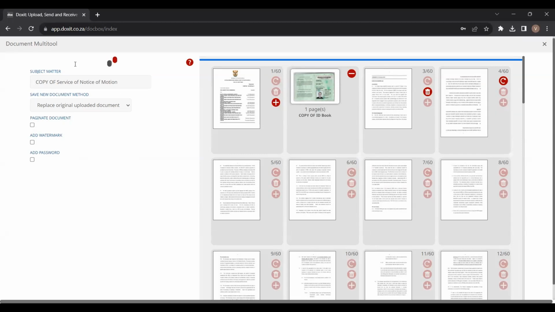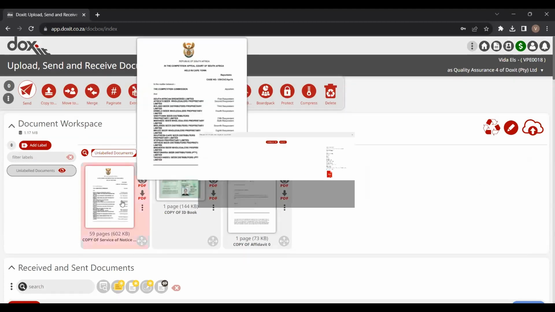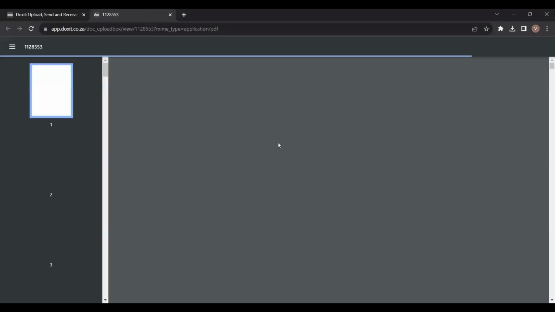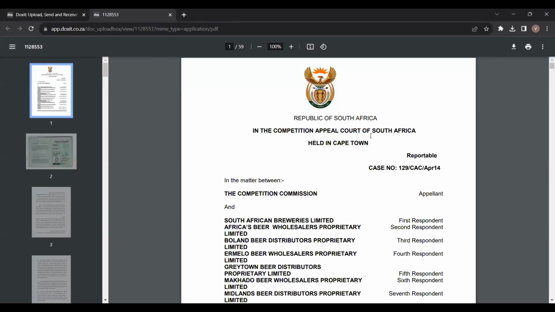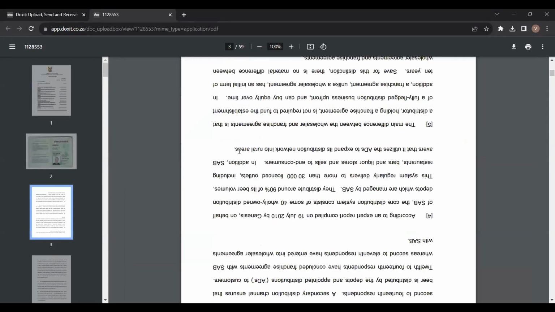This will then delete page 2 that we wanted. It will add the ID, and it will then rotate that one specific document that we wanted to do. So page 1, we didn't touch it. Page 2 is the ID that we added. Page 3 is the one that we rotated. So with the multi-tool function, you can rotate, add, and delete pages.